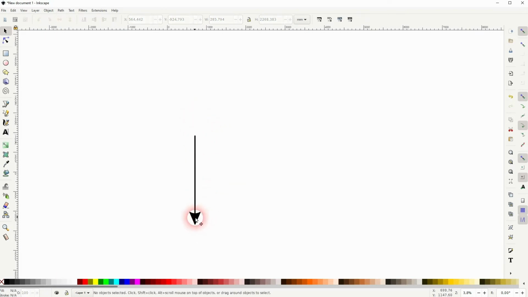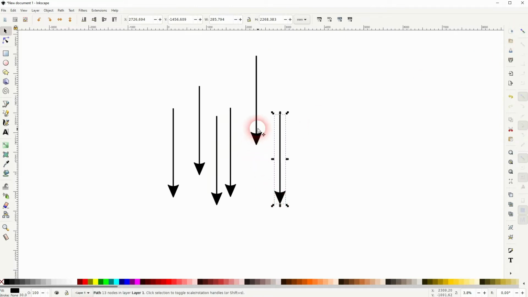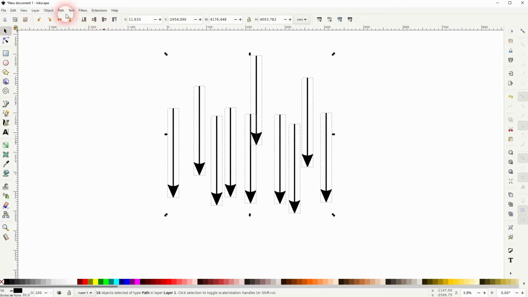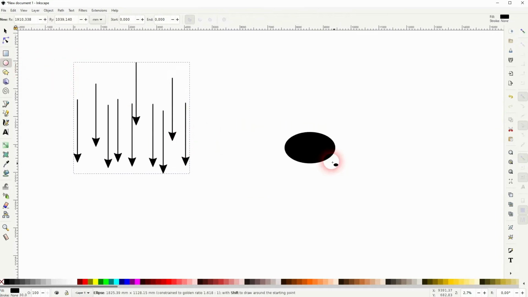We'll rotate it holding Ctrl. And let me disable the snapping, and I press Ctrl D to create these copies. We just need a couple. I think that's enough. Select it all, Path, and then Combine. That's an important step, don't forget that. We need this one element.